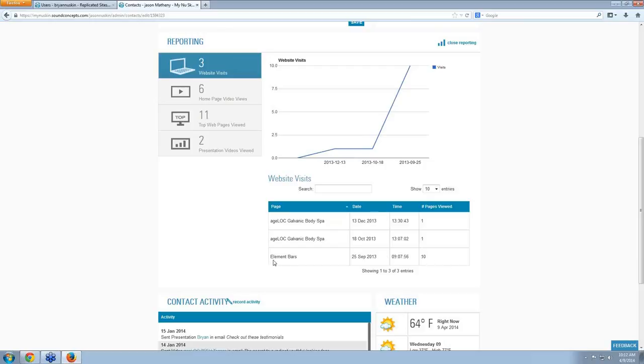I can see that when he was on the element bars page back in September, he actually spent quite a bit of time on my website, and he viewed 10 different pages. I can also see at these times that he only looked at the galvanic body spa before leaving the website again on December 13th and October 18th.